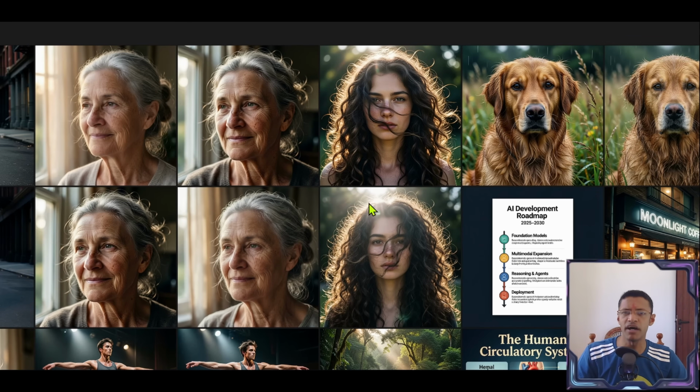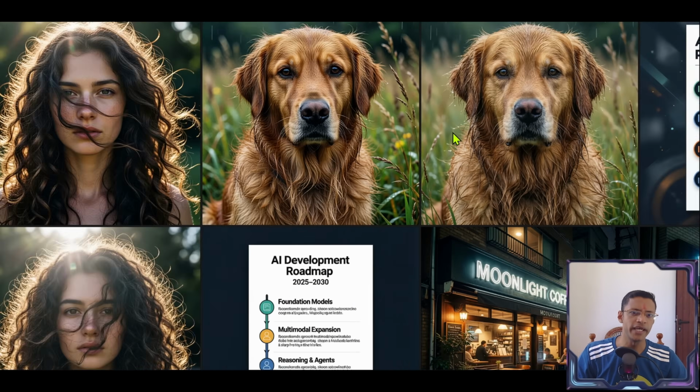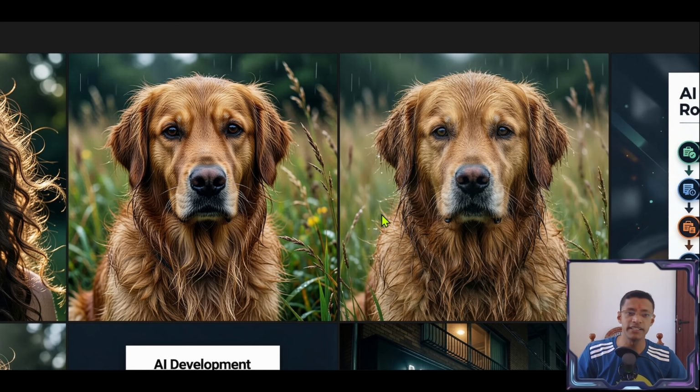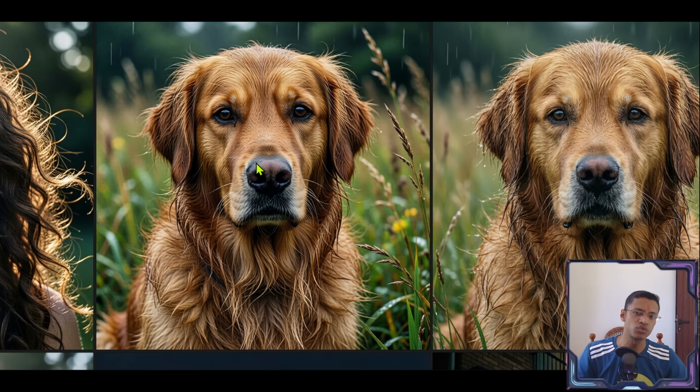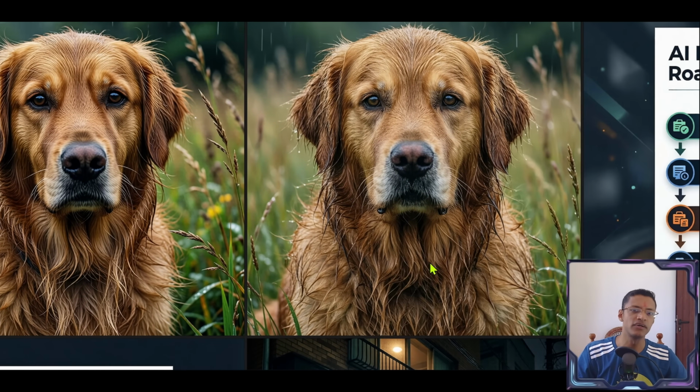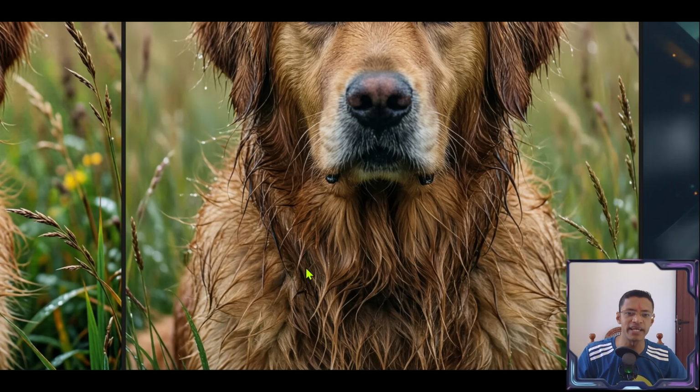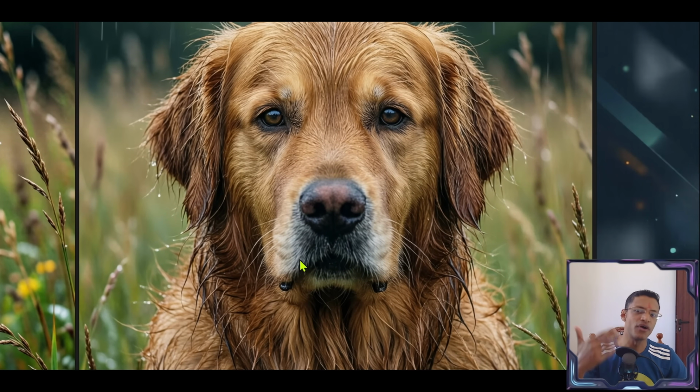Moving on to the finer natural detail, we have this here. Left side is 4 steps, right side is 50 steps. I've mentioned that there should be rain in the scene, and as you can see, there's rain in the scene. On the 4 steps one, the fur is not as wet as it's supposed to be, compared to the 50 steps where you can clearly see that the fur is wet here.